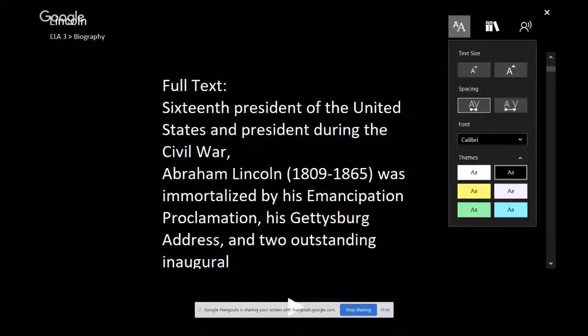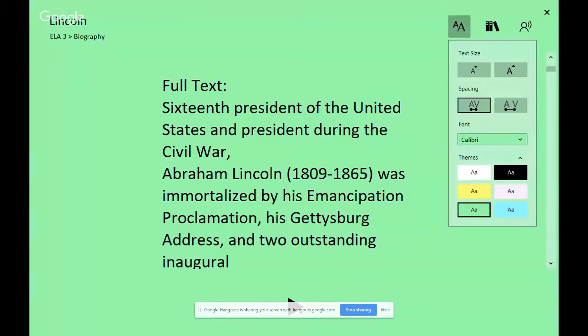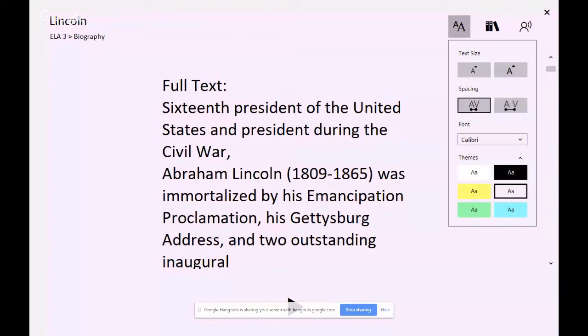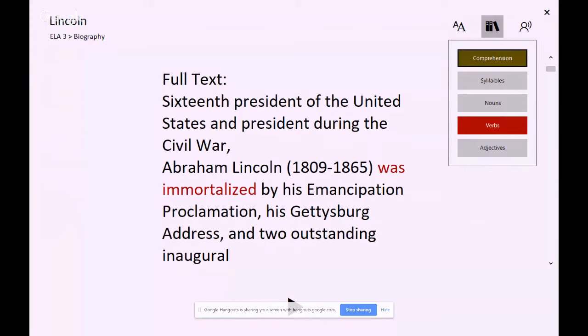And again, this is where, if I wanted a dark screen with light text for students who may be able to read better this way, I could do that. Or choose a different colored background depending on their needs. Okay. And then if I click on this little bookshelf next to the A's, I can choose the comprehension tool.